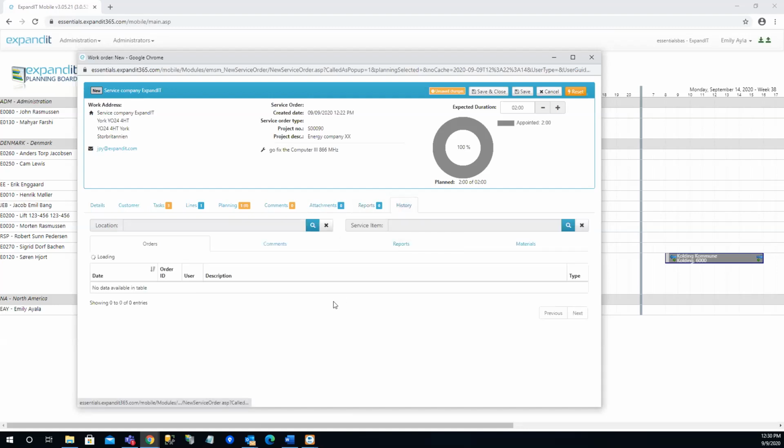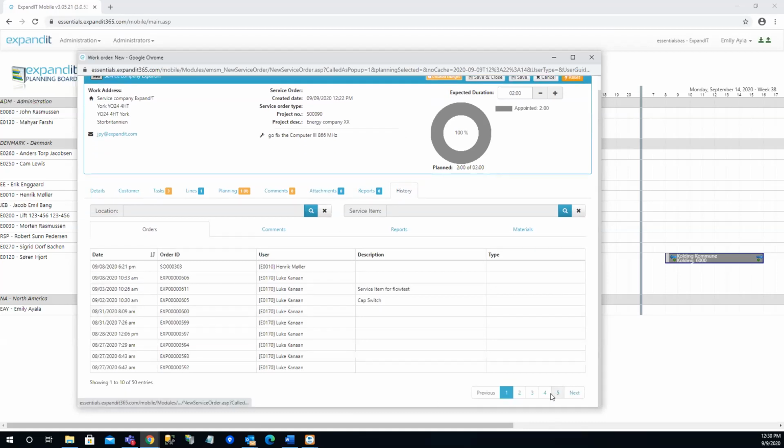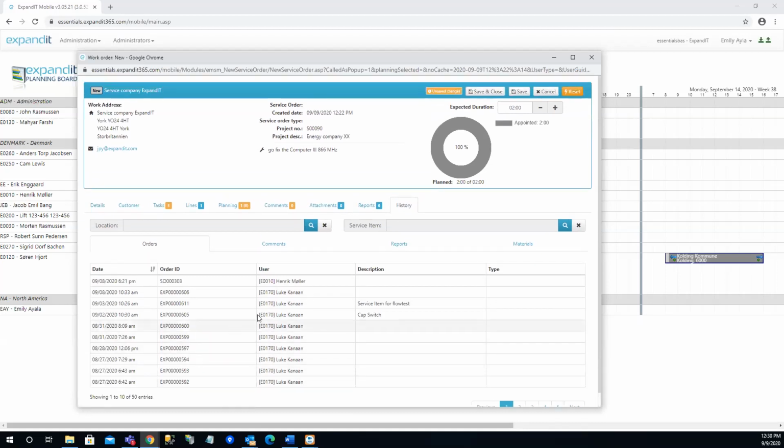The last thing I'm going to show is history. So history allows you to see the history for this customer. So here I can see that these are all the other orders that have been for this customer, 5 pages of them at the least. So I can use this and say, you know what, Luke is very familiar with this customer. I'm going to send Luke on this job. Or maybe I know they really liked Henrik last time when Henrik showed up to fill in for Luke, so I'm going to send Henrik this time.